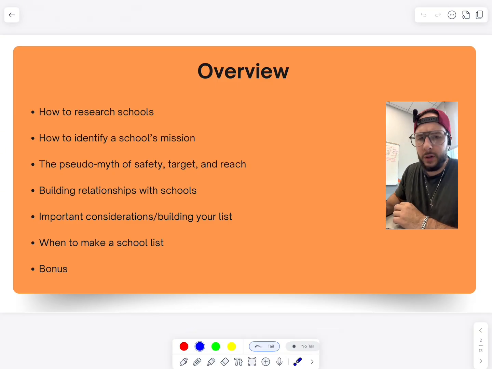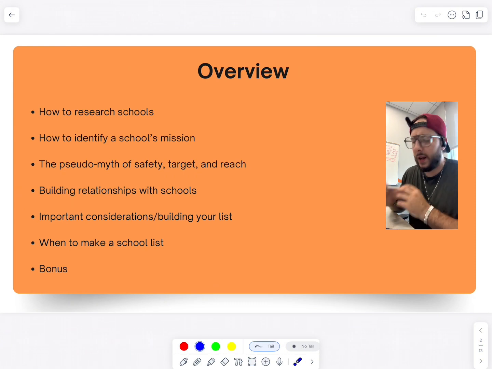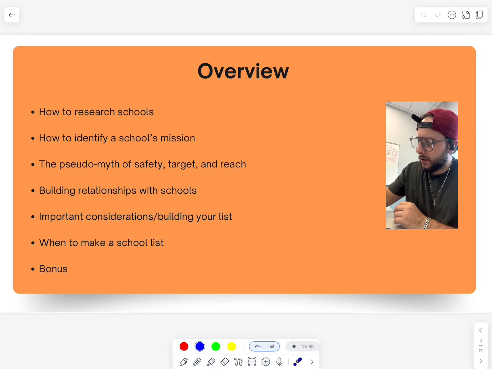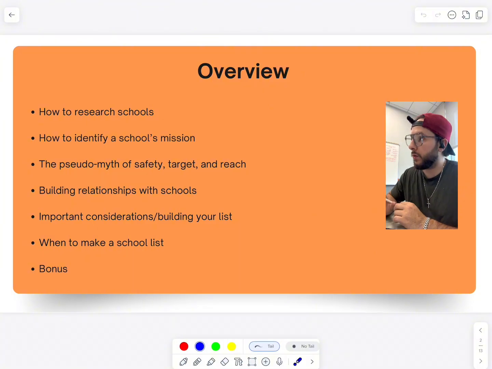I want to talk about building relationships with schools, with institutions. I want to talk about some important considerations when you're building your list, and how to actually build the list once you've nailed all this stuff down. I want to talk about when to make the school list. When is it that you should be thinking about where you want to go to medical school? And then we've got a little bonus at the end. So let's start with how to research schools.